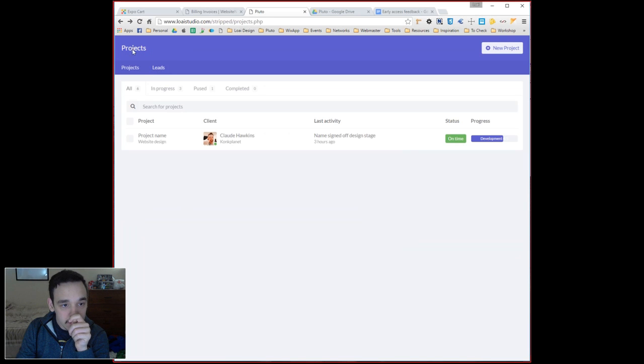So you have two tabs under projects: projects and leads. If you click on leads, it's not done yet, but it will show you projects that are not yet won, but are in the pipeline in a sense. And you can obviously set a budget. So you say a budget for that project, according to the client, is about $1,000, something like that. And once you win it, it will automatically convert into a project and show the budget on there.